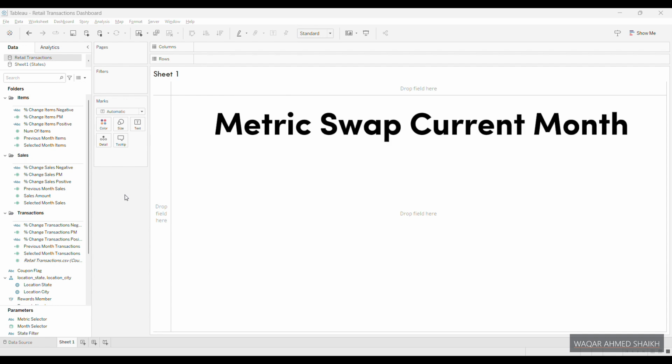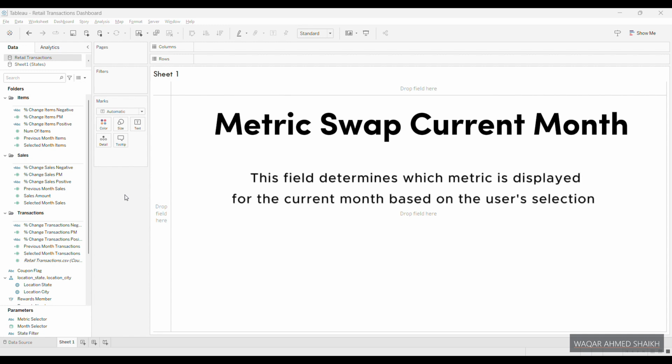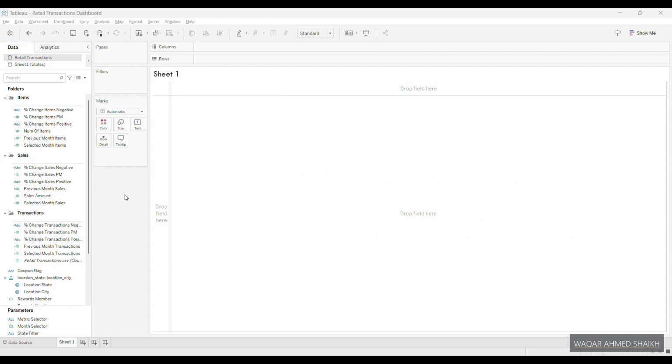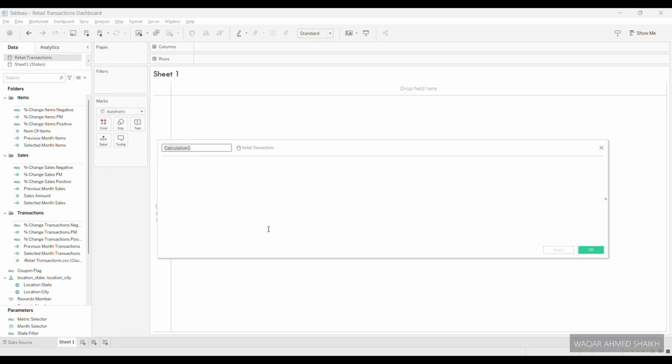First, we are creating metric swap current month. This field determines which metric is displayed for the current month based on the user's selection. It dynamically updates to show sales, number of items, or retail transactions count, depending on the chosen metric. Open the drop-down menu and select Create Calculated Field. Name it Metric Swap Current Month and enter the formula.